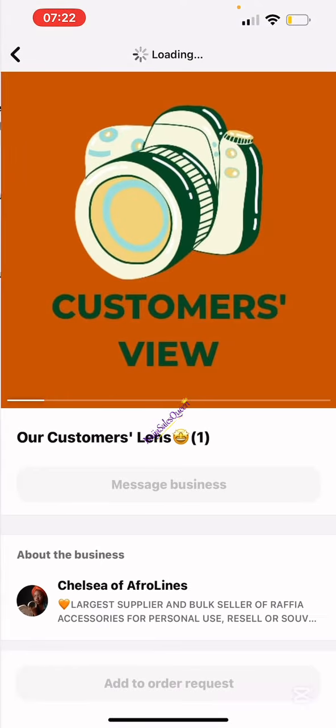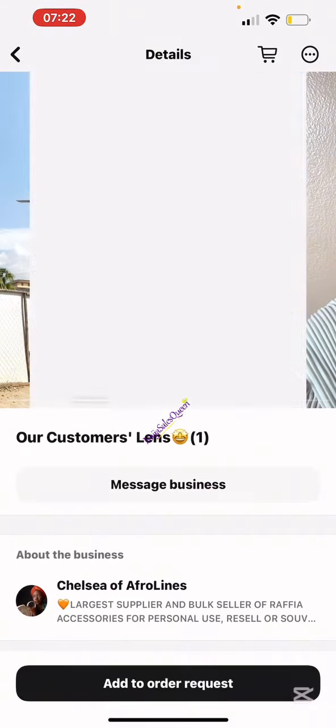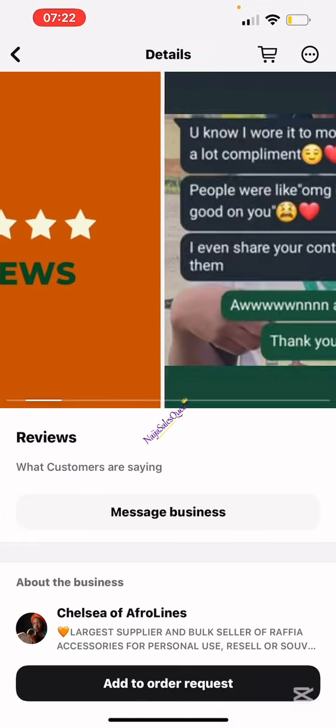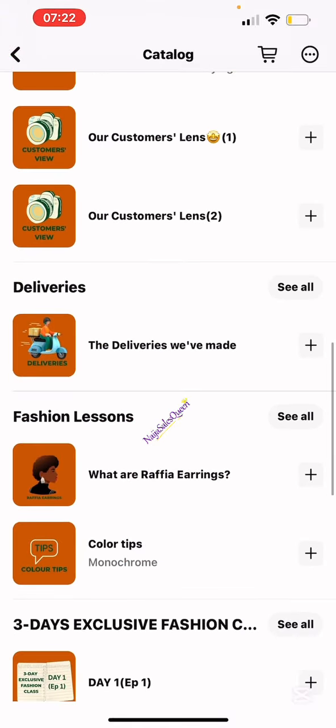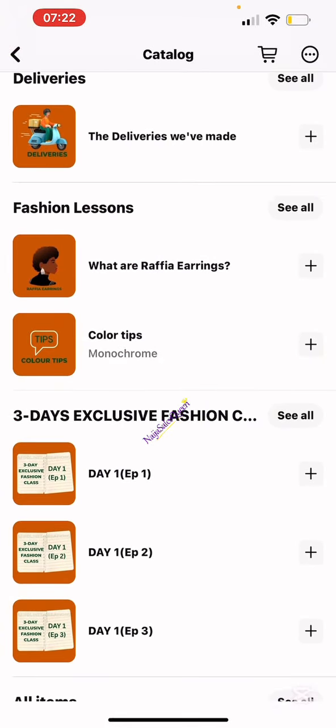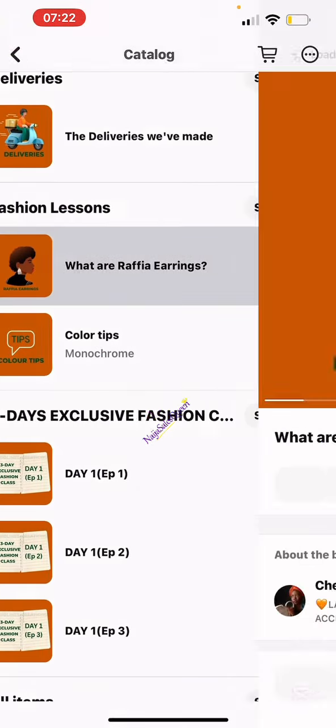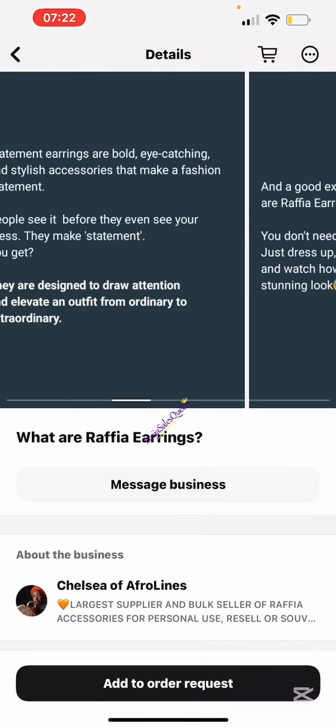You can see everything is very, very detailed and catchy. Your catalog should be very detailed and catchy, not random. You can see our reviews. So you have to be very intentional about everything. Deliveries, fashion lessons. Yes, you can actually teach people things on your status too. What you teach people, you can put together under your catalog and make people learn from it.